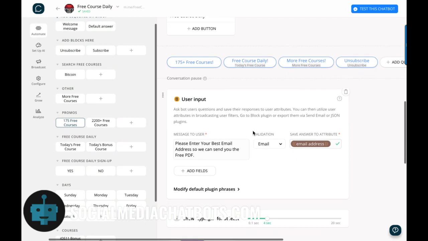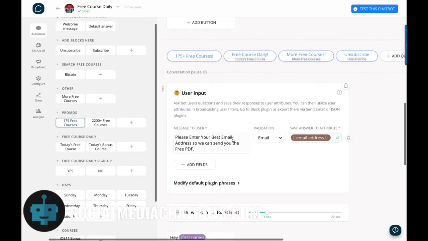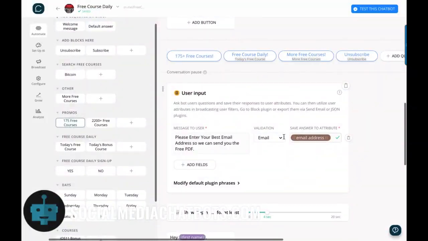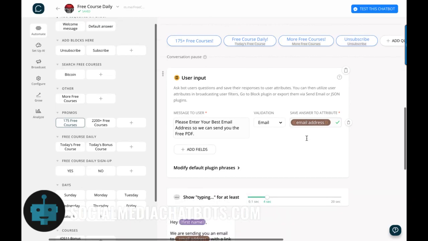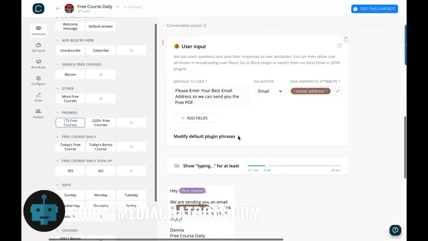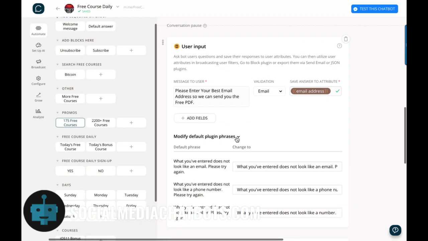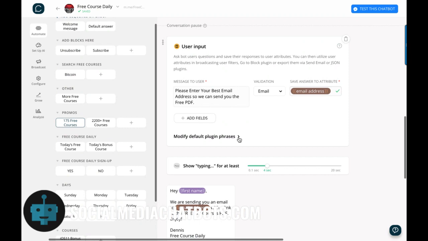And you can see that I've typed in, please enter your best email address so that we can send you the free PDF. And then I've got the validation for that. And then I've created the attribute called email address. And then you can modify these plugin phrases here if you want. So typically if somebody doesn't enter, like if it doesn't look like an email address or a phone number, it will know that and let them know that, hey, we need you to enter in the right format.